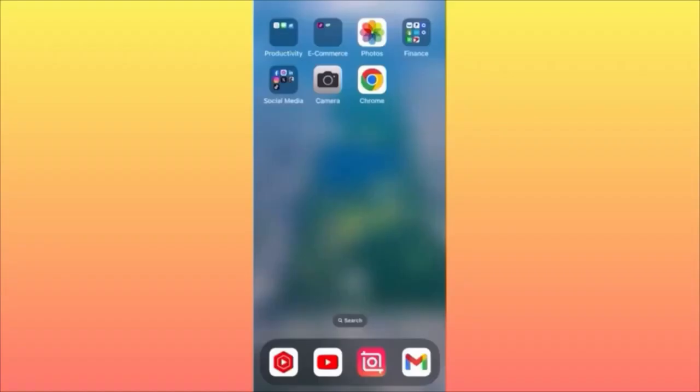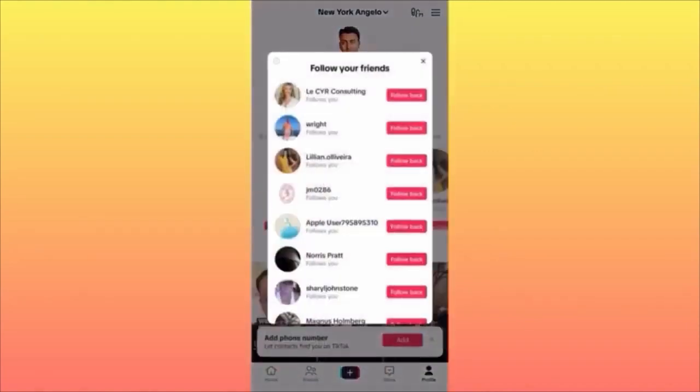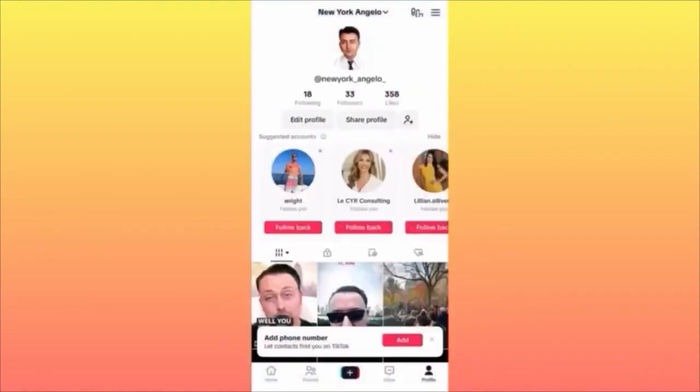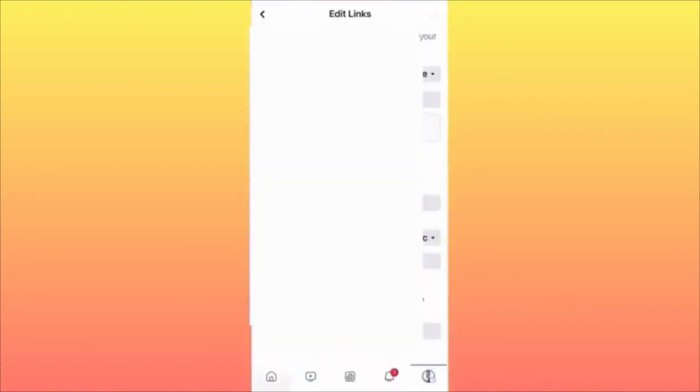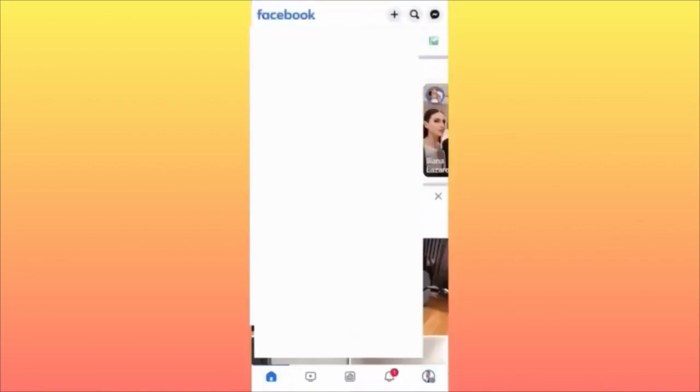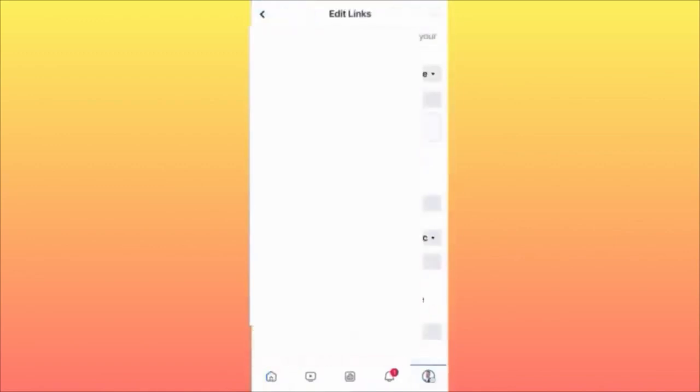Hi guys, in this video I'm going to show you how to connect TikTok to Facebook. First of all, we gotta launch the TikTok app, and you wanna make sure that you copy your actual username. Currently it's copied. Then you gotta go back on Facebook. You wanna click on the lower right corner where your profile picture is.